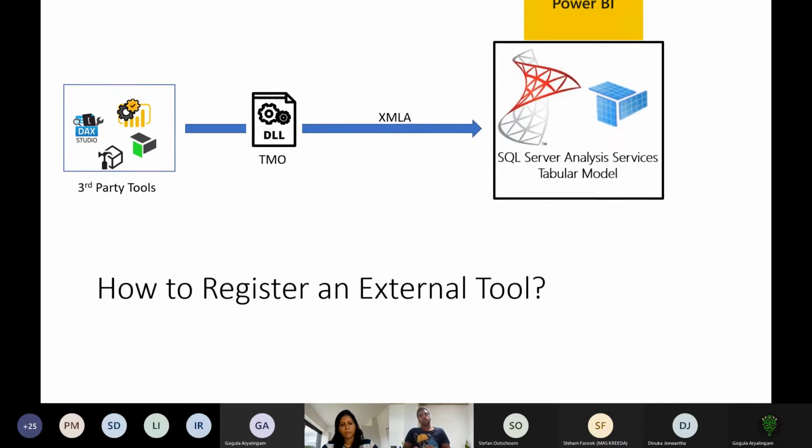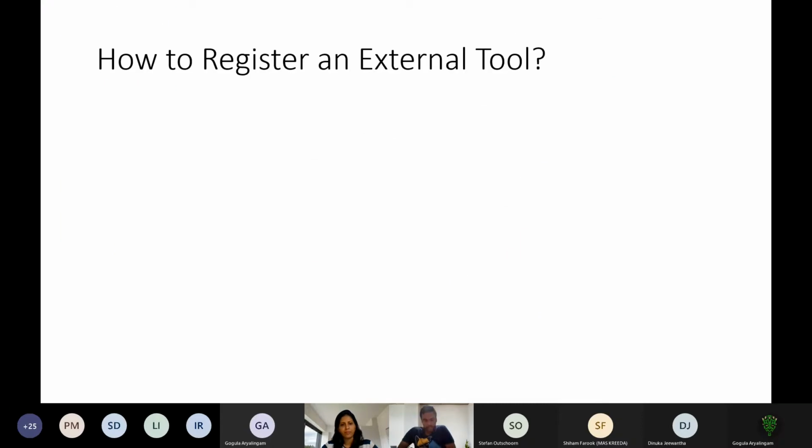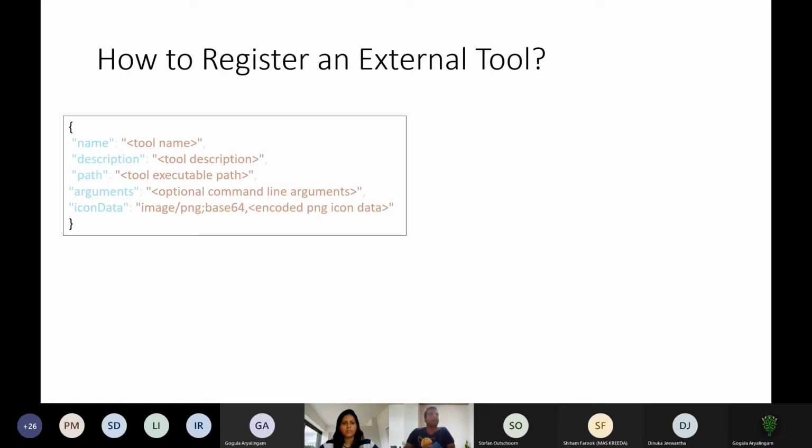Right? So the next question is, if you don't see Power BI external tools within your ribbon, what can you do? This is a scenario where you have installed some of these tools and you can't see the external tools icons available within your ribbon. What you have to do is create a JSON which consists of this information. You have to set the name and the description, and the path. This is the important attribute of this JSON. You have to set where your exe file is.